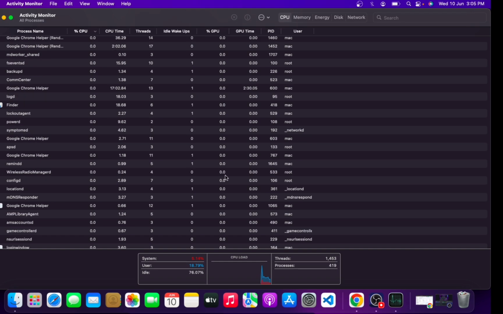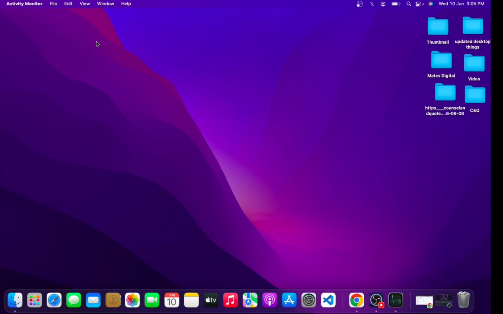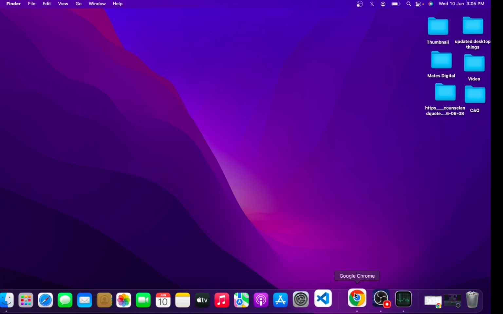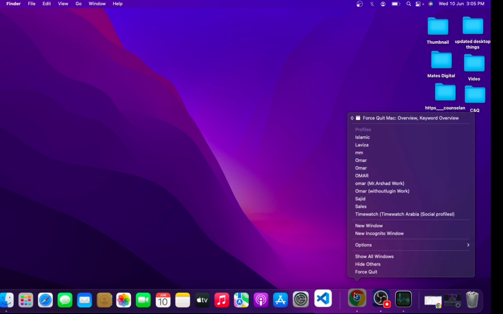Okay, now let's come to method 4. Here's a quick trick many Mac users don't know. Locate the frozen app's icon in the Dock. Hold down the Option key, and while holding it, right click on the app icon. As you can see here on Chrome, hold down the Option key and right click on the app. Now you can see Force Quit.